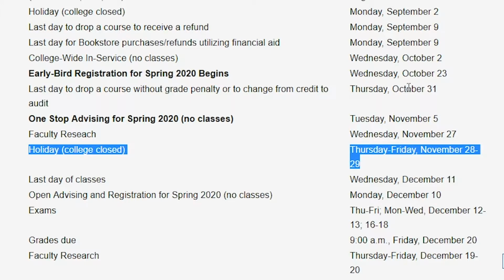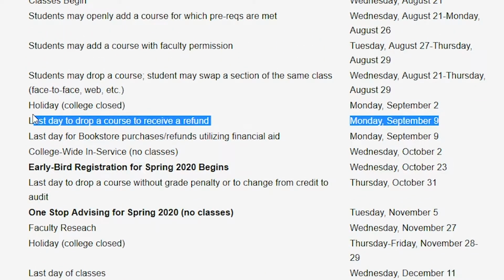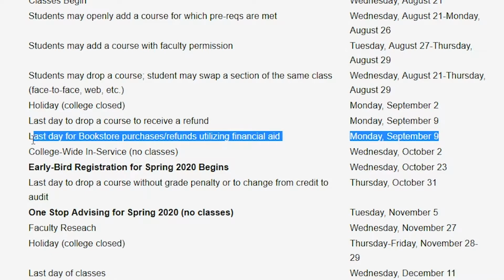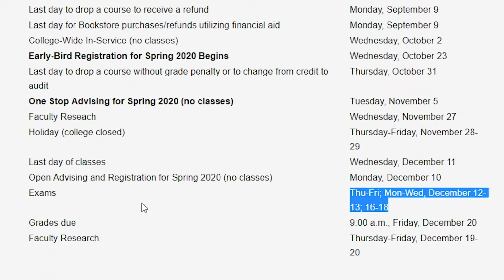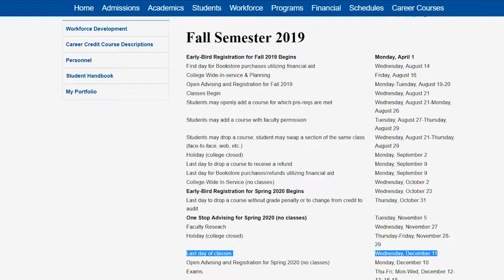And then another important date that kind of gets dropped by the wayside is your last day to drop a course to receive a refund, as well as the last day for bookstore purchases using your financial aid. And then of course at the end of the semester you're going to want to know when exams will be offered, and then as well as the last day of class. It's important to check out your academic calendar before every semester starts, just so you can get an idea of the important dates that are coming up.